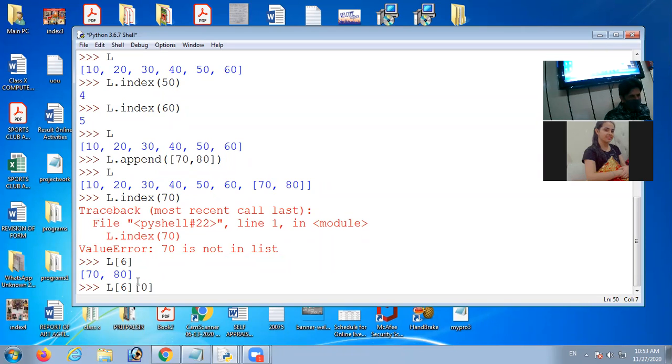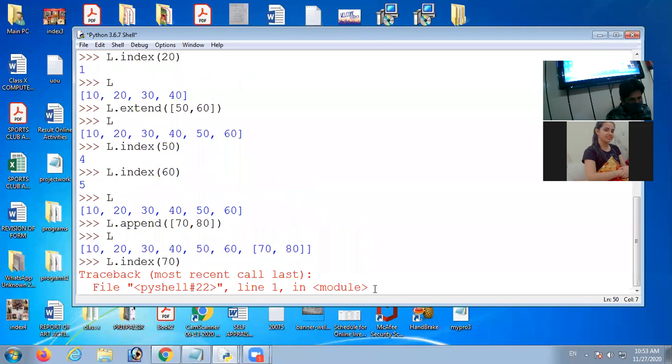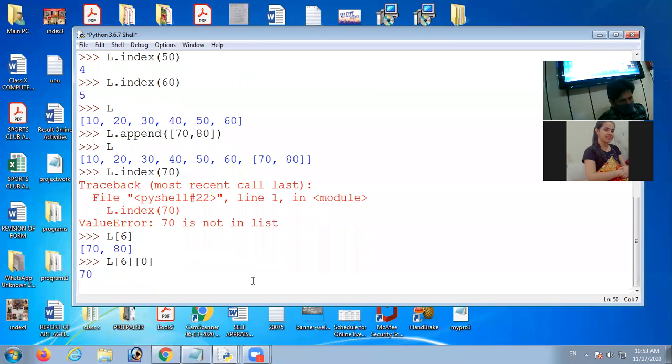So look at here. It will show us 70. So this is nesting. Here, 0, 1, 2, 3, 4, 5, 6 is for the common elements here. And in this, this is the 0 element, this is the 1 element.